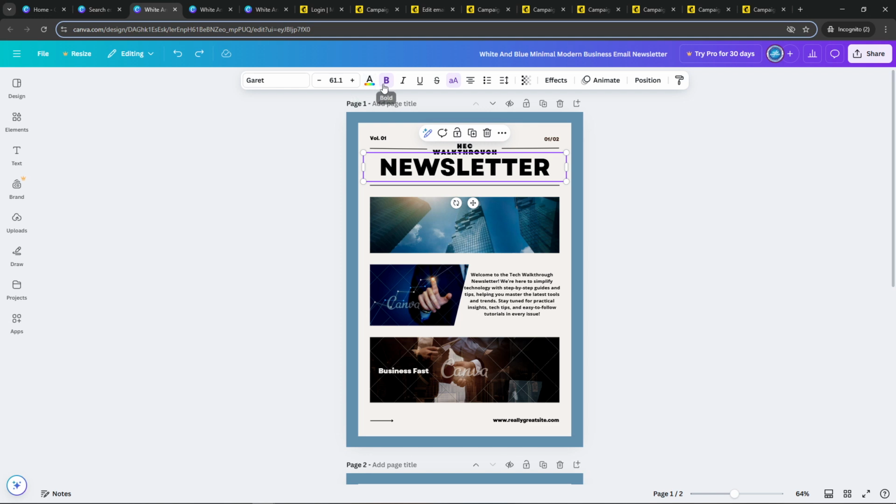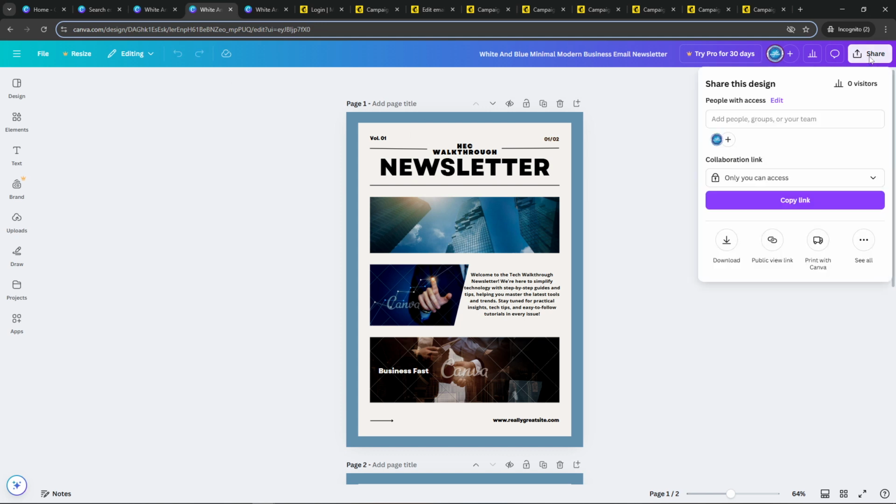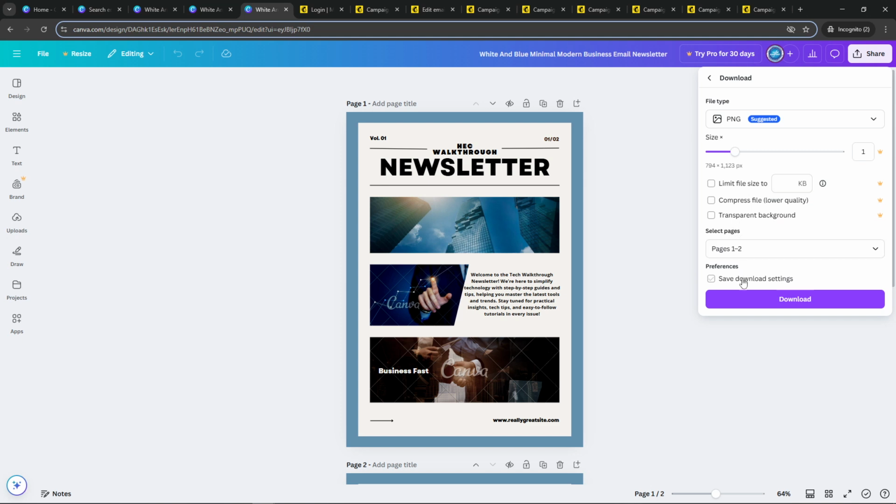Now that your design is ready, it's time to export it. Click on the Share button located at the top right corner of the page. From the menu that appears, select Download. Choose either PNG or JPG format for your export, as Mailchimp doesn't currently support direct Canva templates, so opting for one of these file types will ensure compatibility.